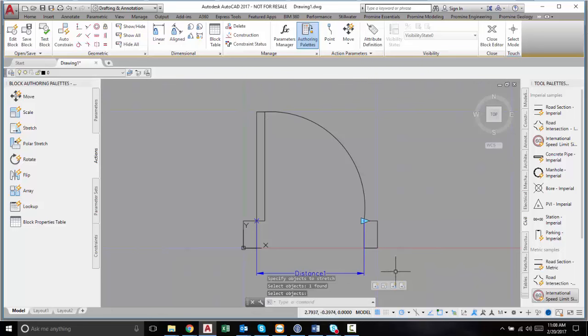Then the next thing you're going to do is you're going to create another scale for your arc associated with the distance. And finally, you're going to create another stretch with this part of the door and again back to the distance.